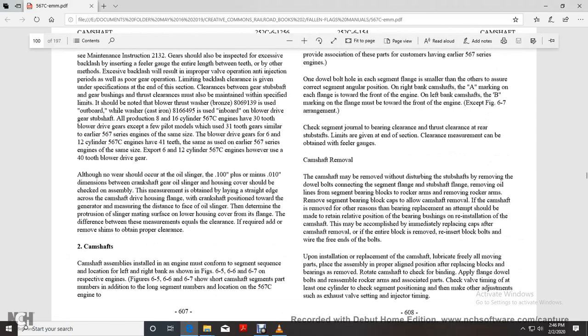Although no wear should occur on the oil slinger, the dimension of 1/10 of an inch plus or minus 100 between the crankshaft gear oil slinger and the housing covers should be checked. The assembly measurement is obtained by placing a straight edge across the camshaft driving housing flange and measuring the distance to the face of the oil slinger, determined by the protrusion of the slinger mating strip with the lower housing covers. The difference between the measurements should equal the clearance required, adding or removing shims to obtain the prior clearance.